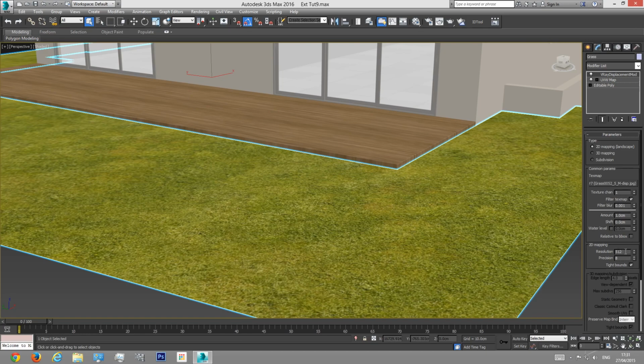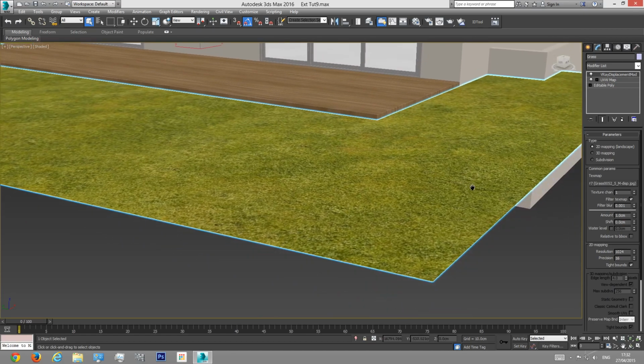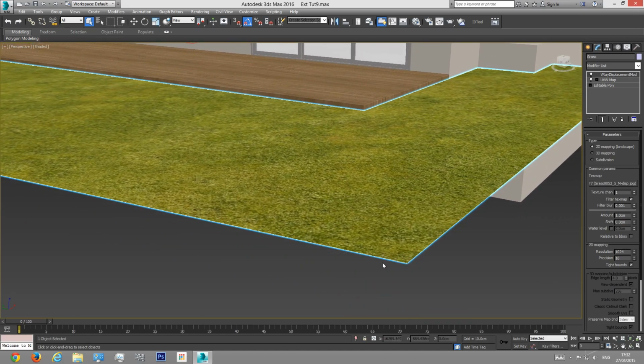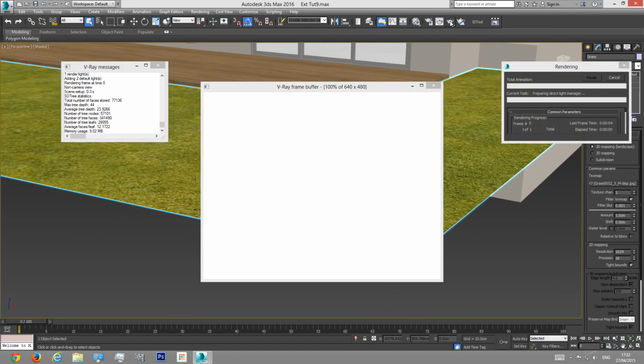Let's give this a resolution. 512 is a little bit low. Let's give it 1024. And precision, let's give it 16 for now. So the higher these values are, the more memory you will need, and the rendering process will take longer, but the result will be much better. So 1024 and 16 is a good result. Now let's try rendering so we can see the sides here and see what we have.